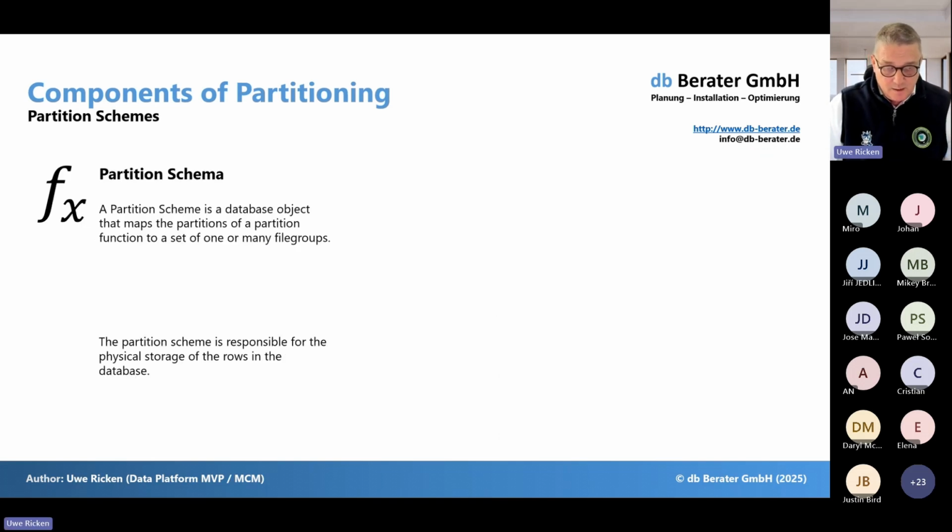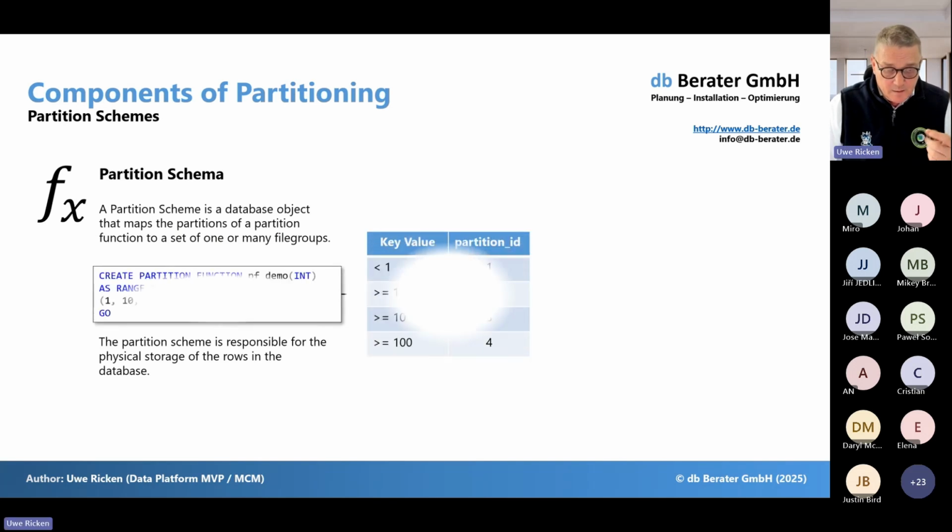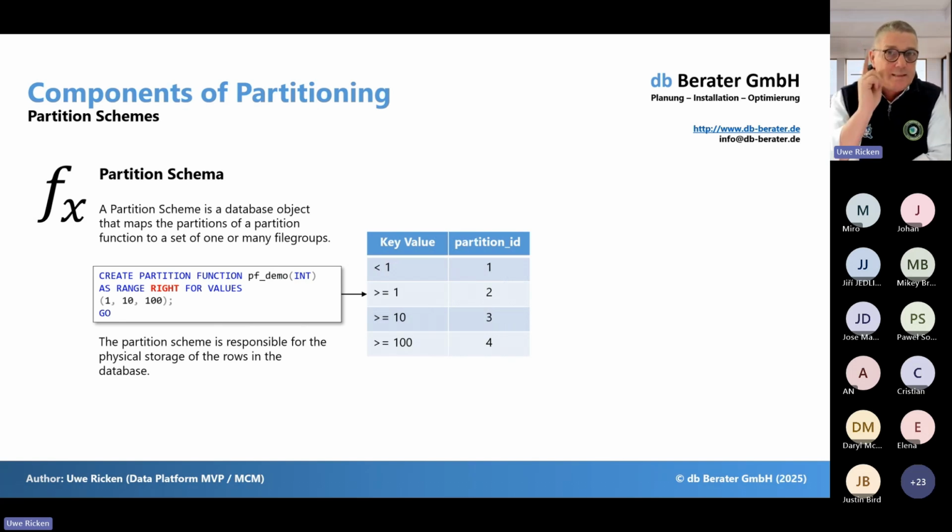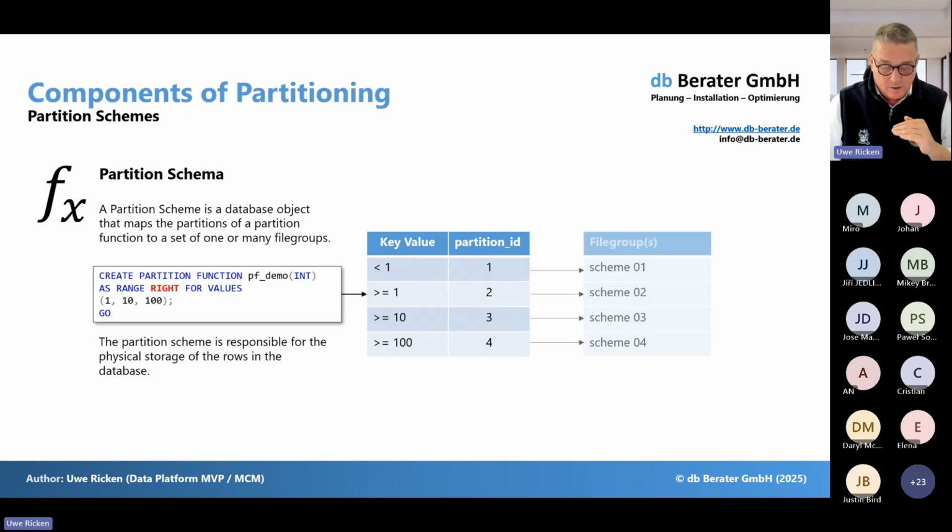The partition scheme is quite simple, but there is one important thing to understand here. When we create a partition function, first we define the boundaries. And please note, you saw it in the demo before, we always must have at least one more partition in the scheme to store data which are out of the defined range. So the partition scheme is responsible for the physical storage.